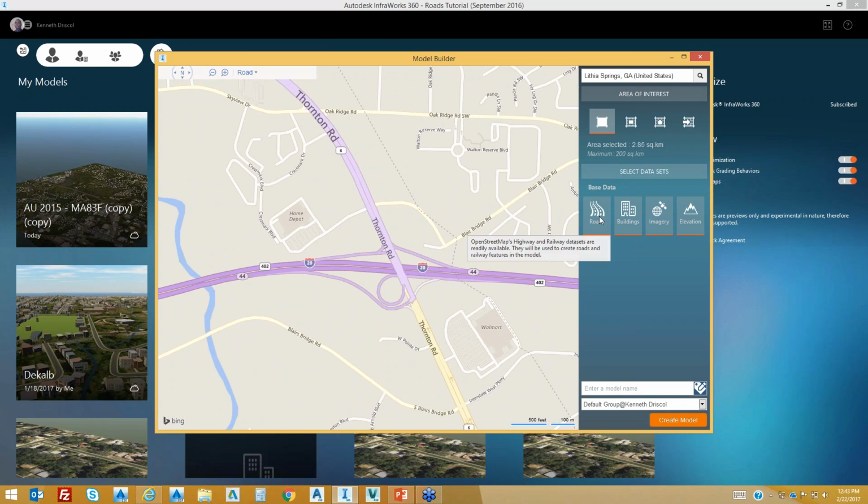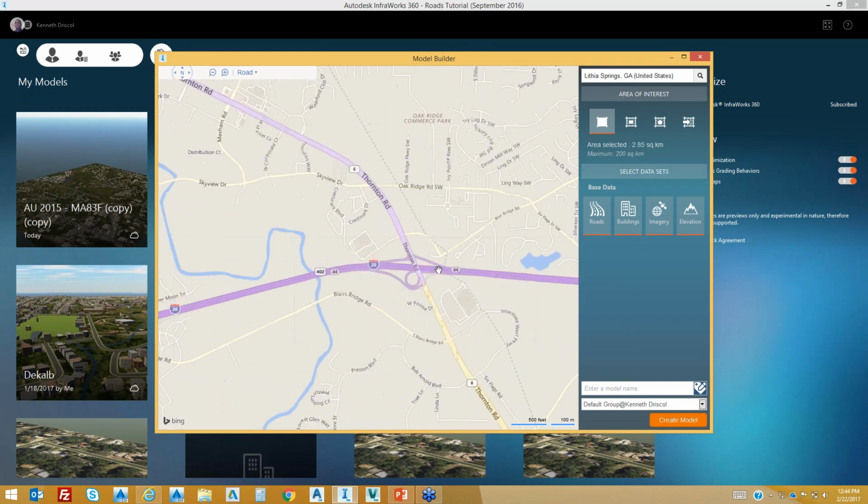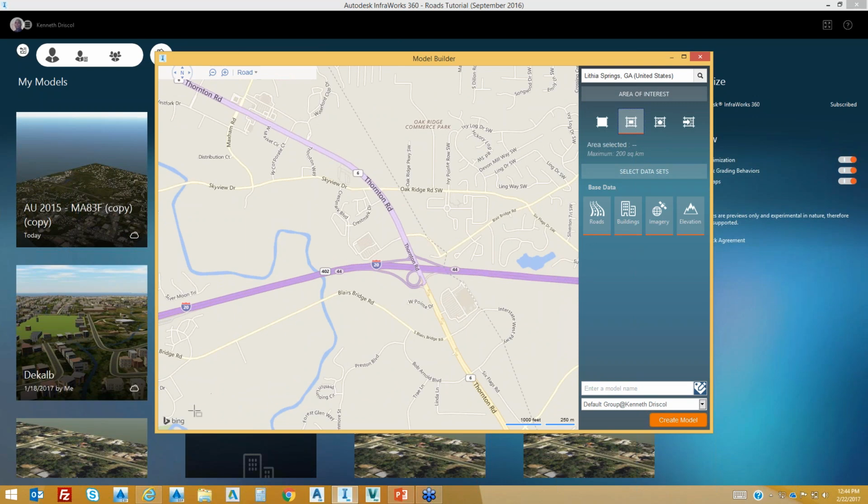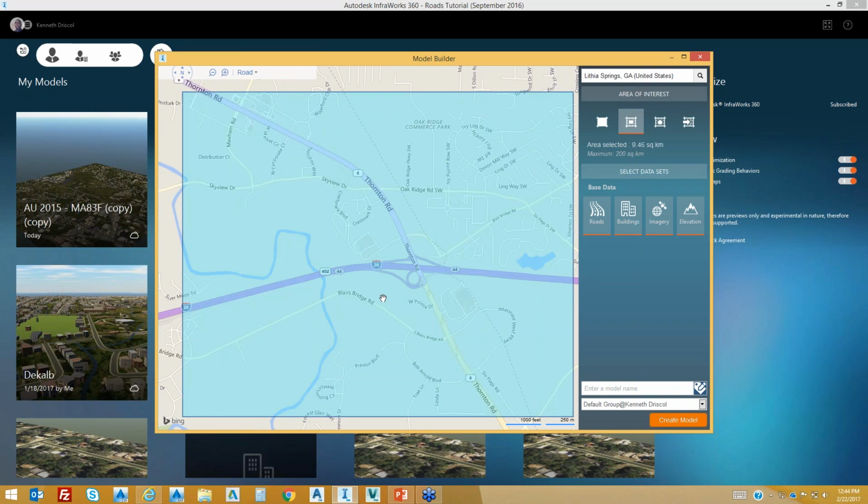I'm going to get road data, which is going to be from OpenStreetMap, highway, rail. We also will get building data from OpenStreetMap. And then we get aerial imagery from Bing Maps, which automatically drapes along the terrain. And then we get elevation data that comes from USGS 10 and 30 meter digital elevation models. And we can define that area of interest. So if I just pick on it, I'm going to pick something as simple as this, 9 square kilometers.